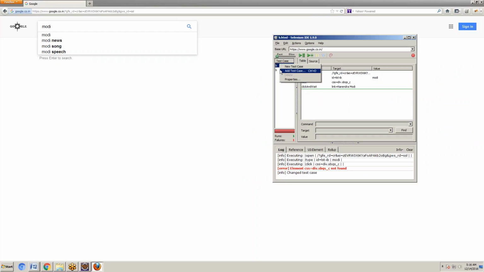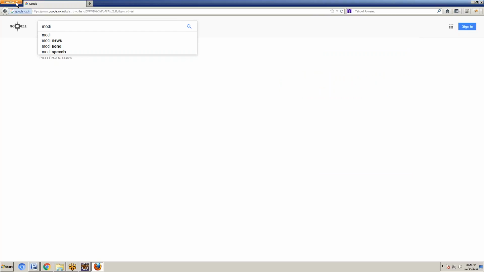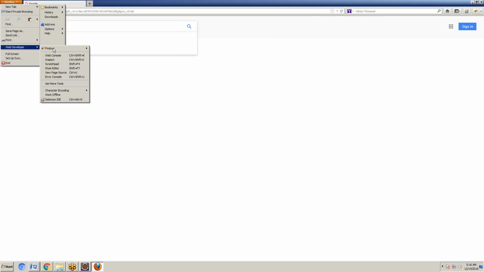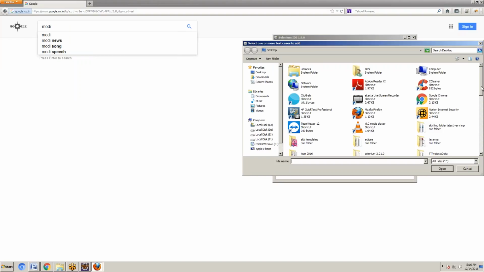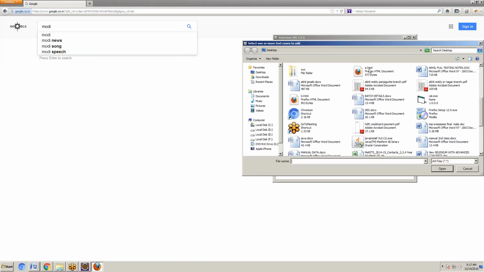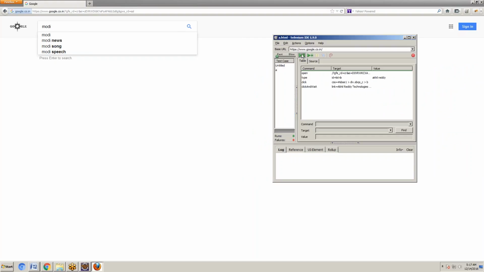If it is only one test case, we can't delete it. So when we have multiple test cases, we can delete. Only the same test case twice we have. So then take a new file once again. Don't save. Come to Firefox, Web Developer, Selenium IDE, File, Add Test Case. First I am adding A, then next I am adding B.